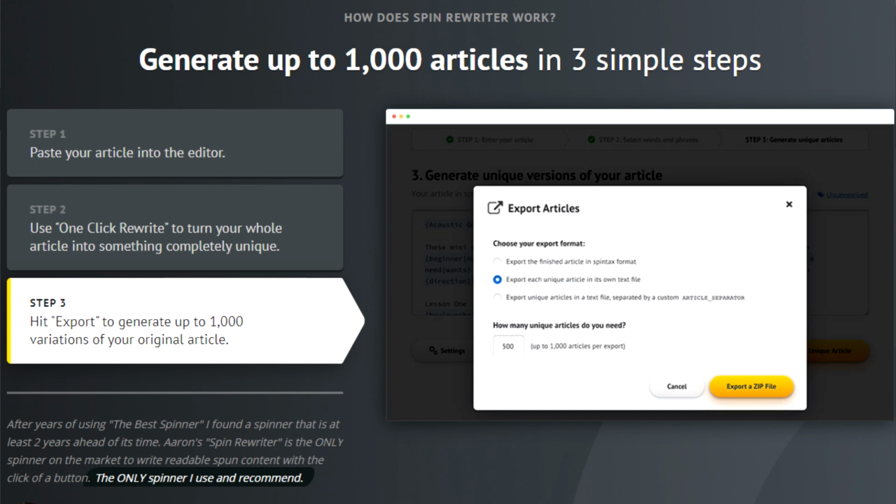This is really useful for all types of different tasks that you have to do as a marketer. There are a lot of features that it offers, but I'm going to show you how I use Spin Rewriter to basically give me unlimited articles in just a matter of a few minutes.